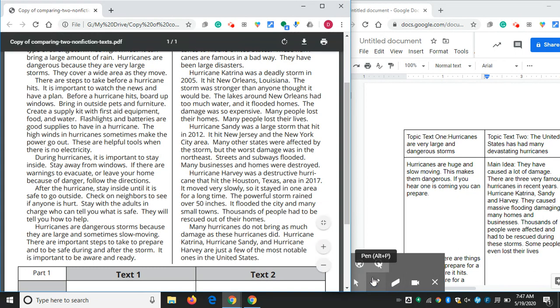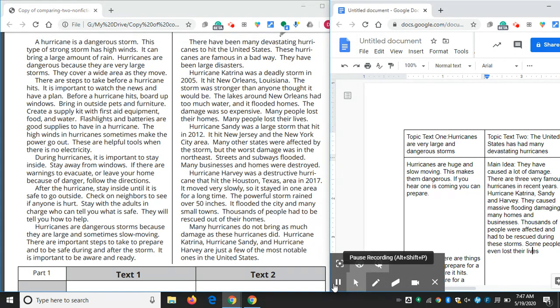So that is the end of our note taking for today. We will take our notes tomorrow and we will format them and we will compare and contrast both texts in a short paragraph.